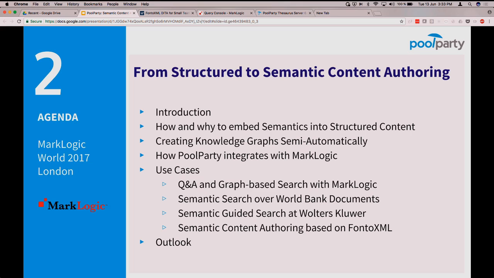And to start with, I will explain a little bit why and how semantics should or can be embedded in structured content. And since the backbone of all of that are knowledge graphs, the most critical question is how can I create such, and how can I do that in a quite cost-efficient way?